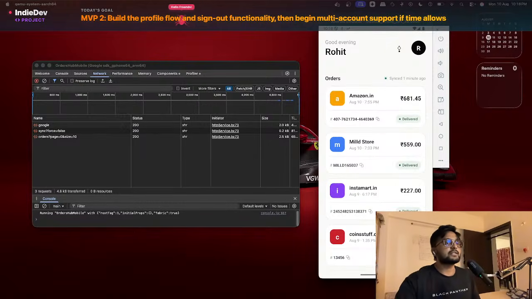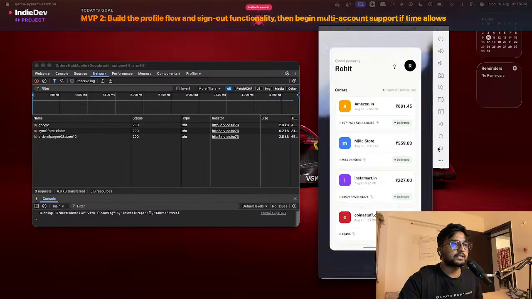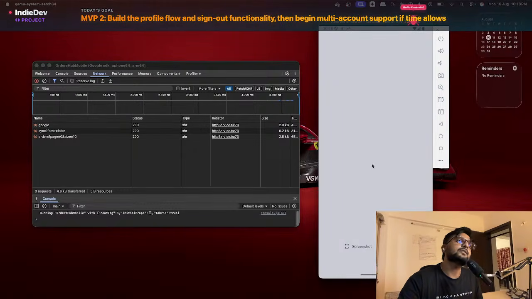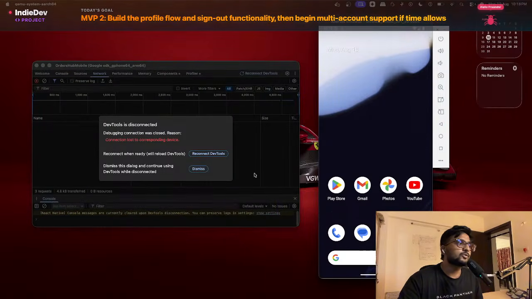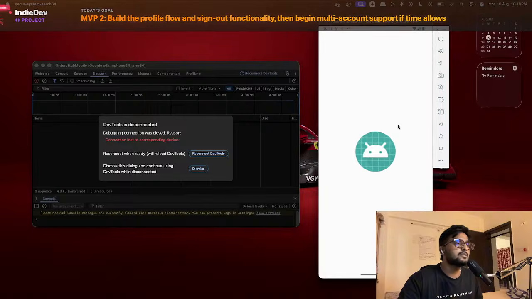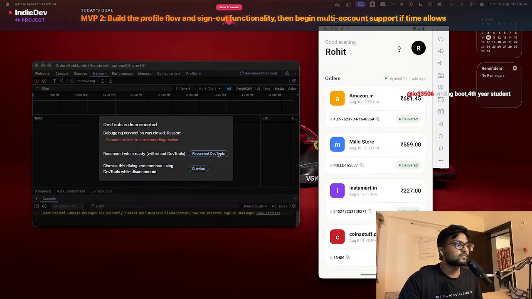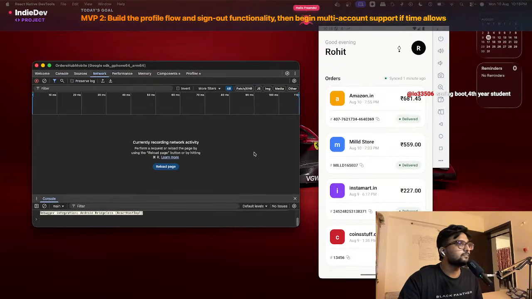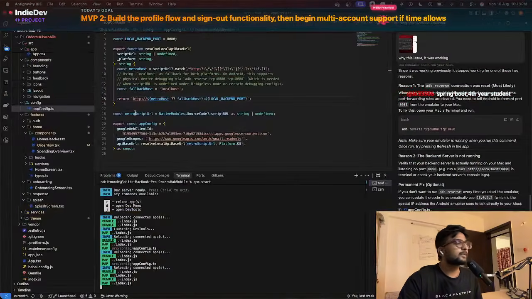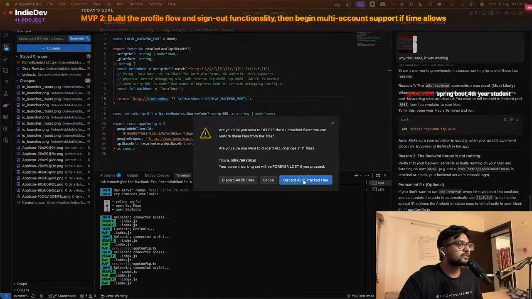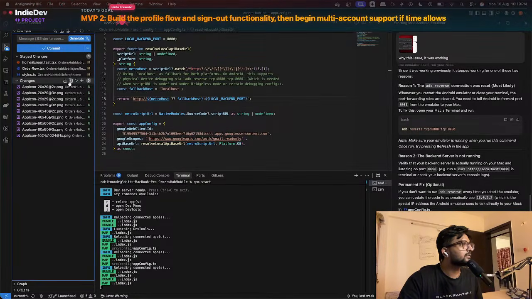Okay, it's finally working. I have to check one thing. Has the logo been updated? No, logo has not been updated. Logo is still this. But yeah, this part is really working. So I have to just discard these changes, discard all 11 files.